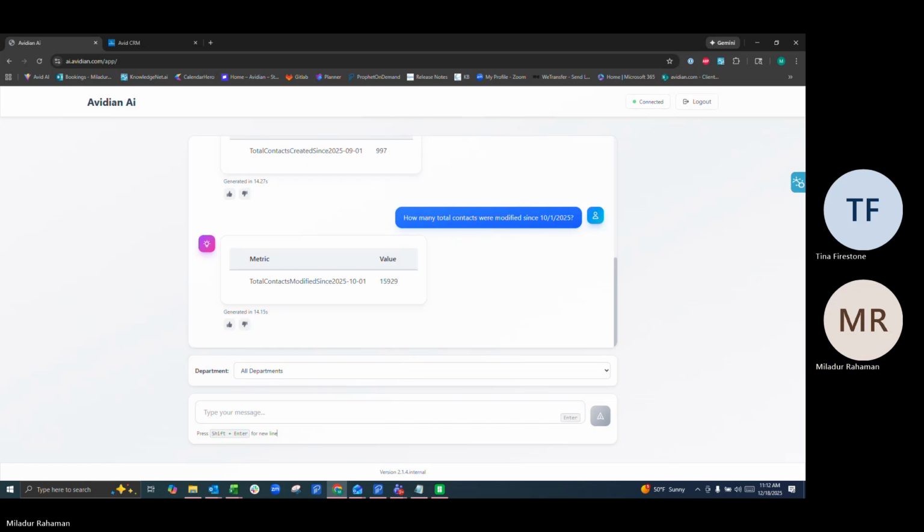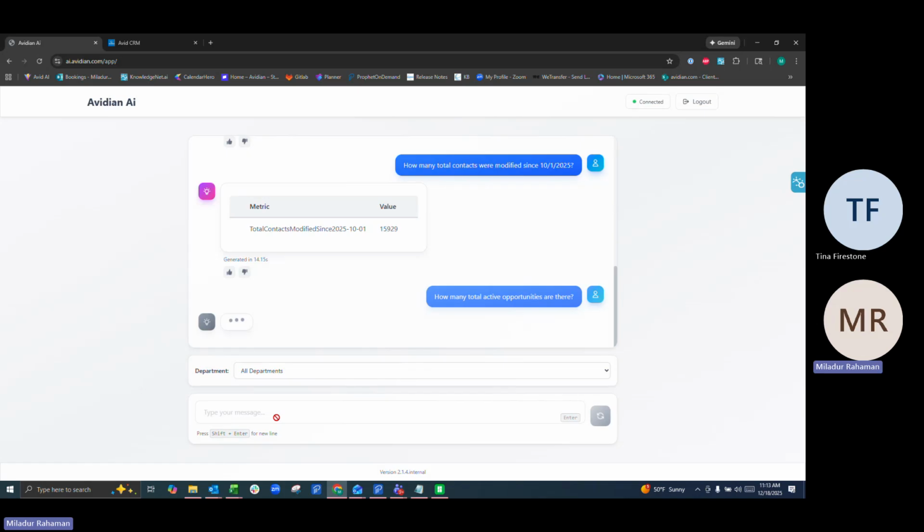We're going to ask a bunch of other questions. Let's say I want to know how many active opportunities there are, right? So let's ask that question. A lot of companies use opportunities. They want to know how many total active opportunities there are. People want to follow up with these active opportunities, right? Why weren't these touched? Why are they still active if they were closed? Or they just want to know a specific count of how many active opportunities there are, right?